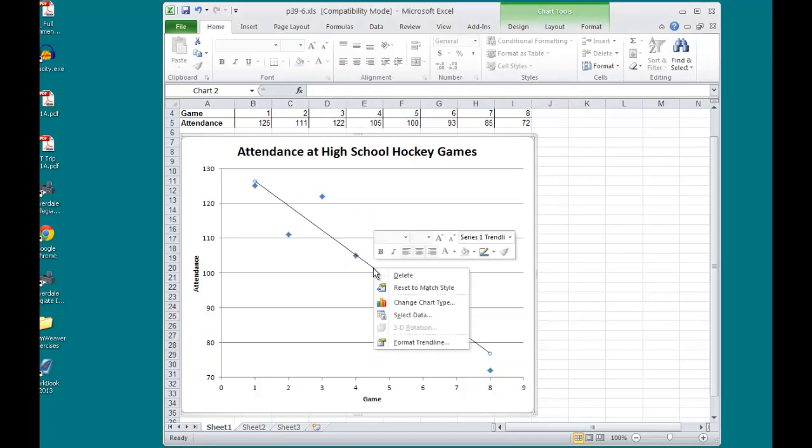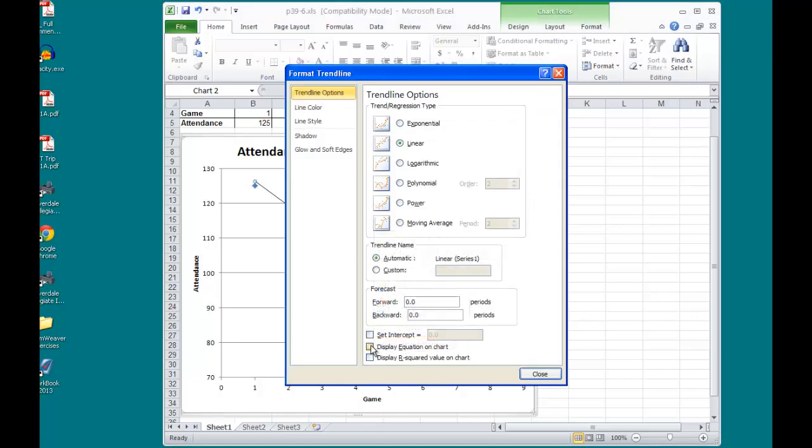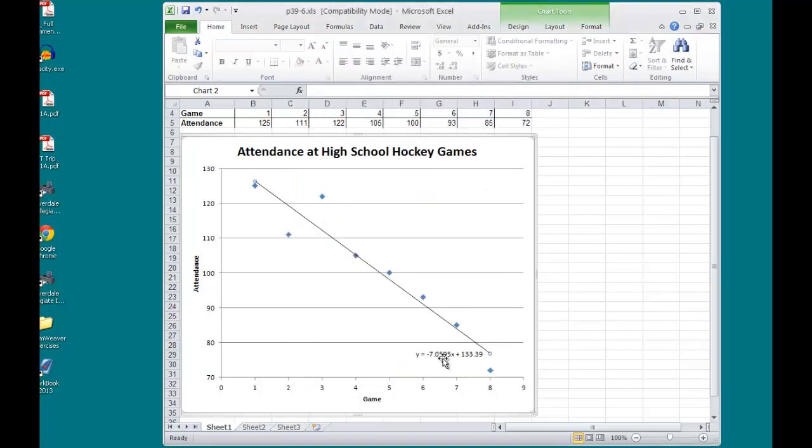Now I can also add to my trend line, so if I right click on the line itself, select format trend line, I can add the equation to my chart by clicking that checkbox, and the equation quite often is in an inconvenient location on the chart, so I'll move it to a spot where it doesn't conflict with any of the grid lines or the data points.